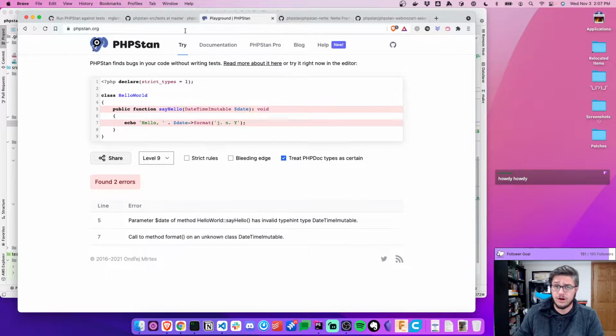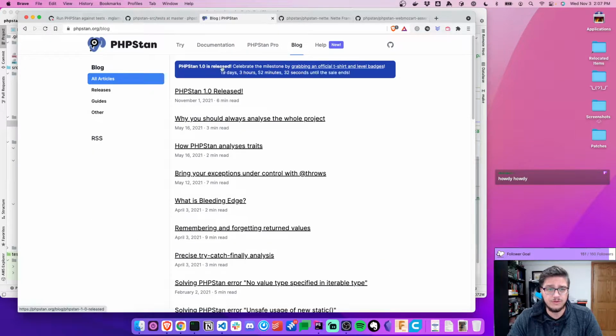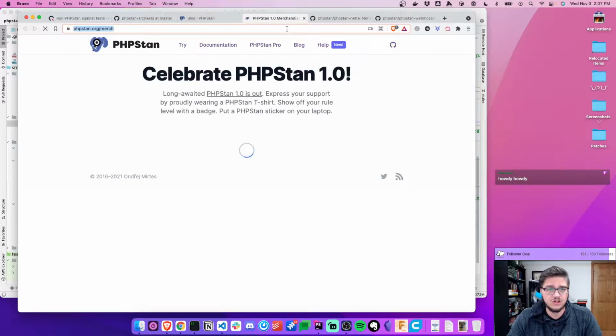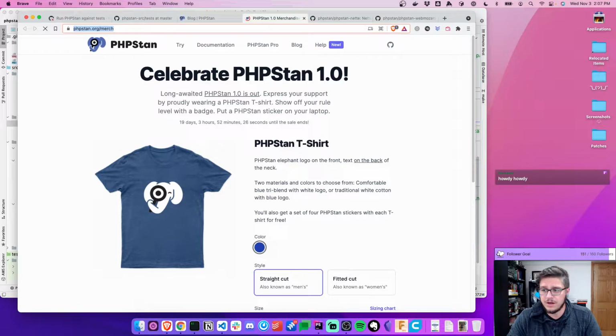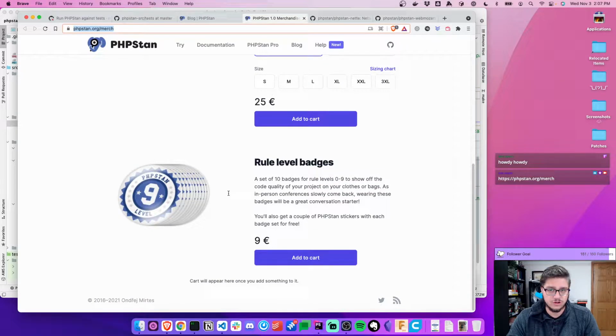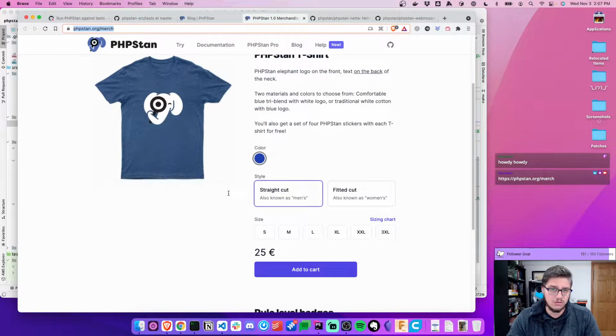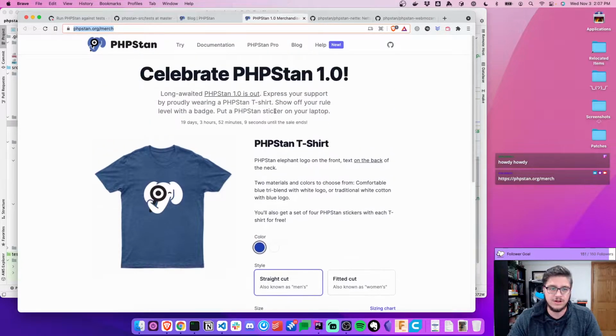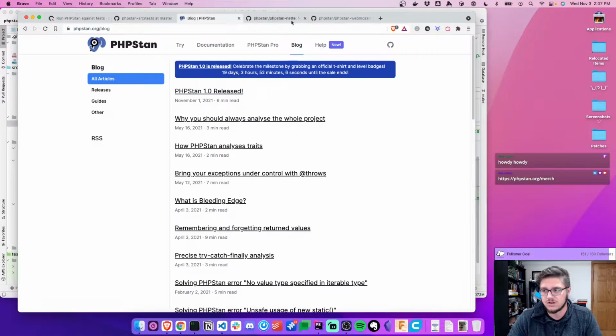Oh, and if you aren't aware, right now, if you go to the phpstan website with phpstan 1.0 released, I'm going to put this in the chat. You can actually buy a phpstan t-shirt and badges. I went and bought one. For warning, if you're shipping to the United States, it's about 24 euros. So I didn't actually look at what the final price was on my credit card when I bought it, because it's not so much like who cares about the shipping, it's supporting the project and having the t-shirt.